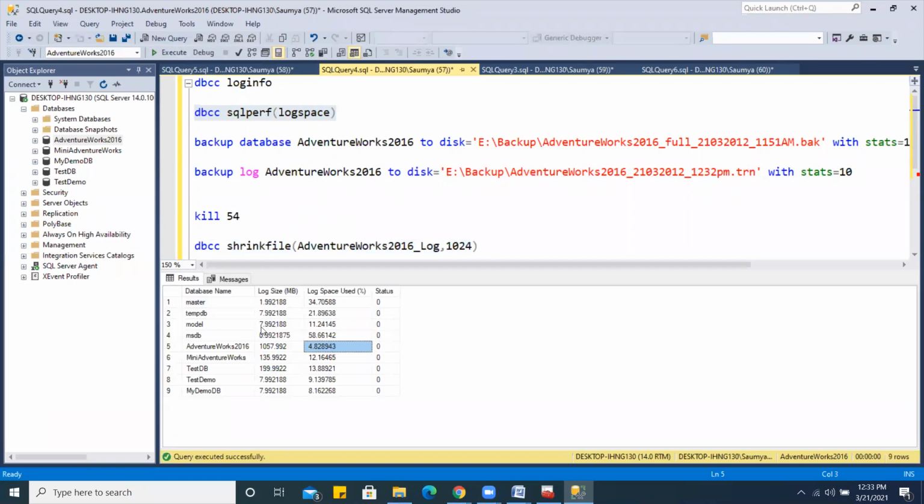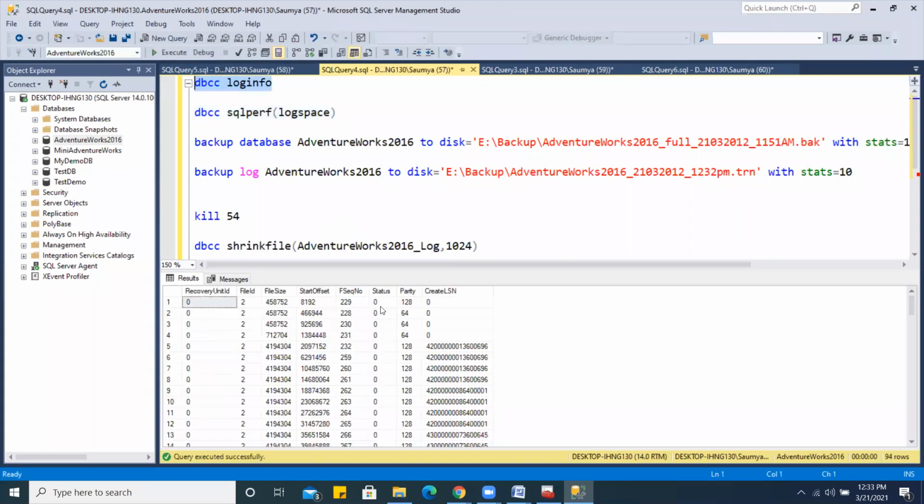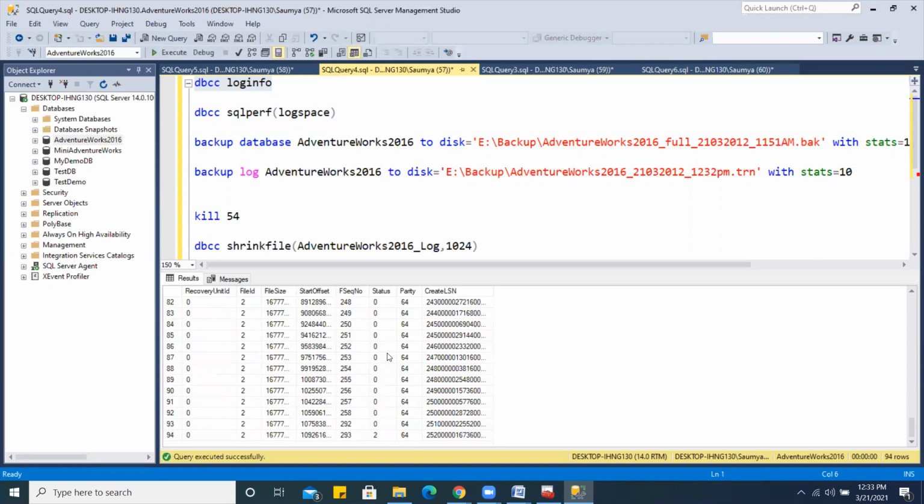So the remedy is ultimately, if the VLF state is not changed, right? Now you see that most of the VLFs are in state zero, maybe one or two VLFs in state two, that is not a problem. Now you can see out of 694 VLFs, earlier there were only 66 VLFs. As your database size grows, as your log size grows, there will be more VLFs. That is another learning.